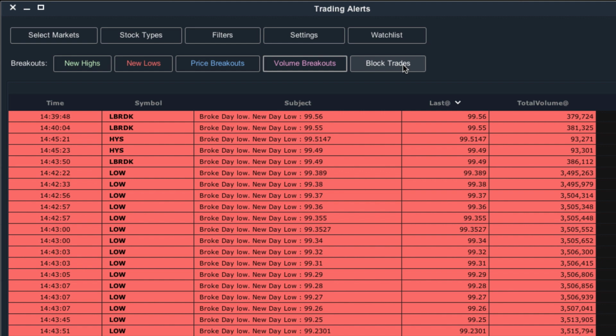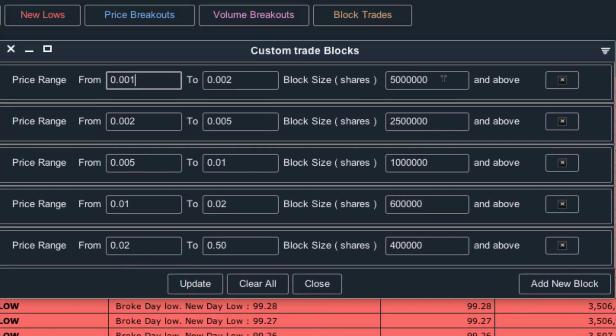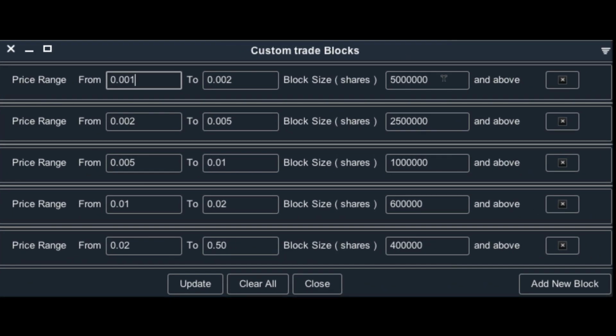This may be institutional orders, or it may be a sign of someone loading up on a stock. Within the block trades alert, you have options to show the block trades, and then you have the option to create custom block trade parameters. For example, a 10,000 share order may be significant for a large cap stock like Apple, but it's a pretty normal order for a penny stock.